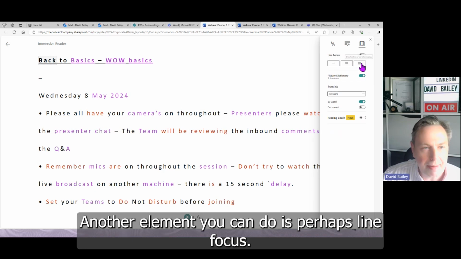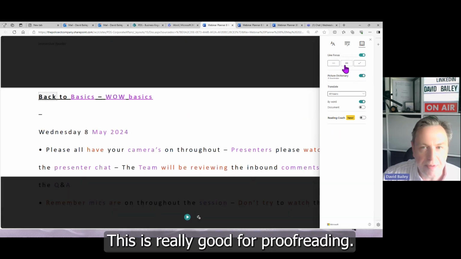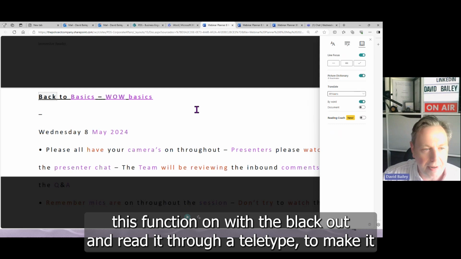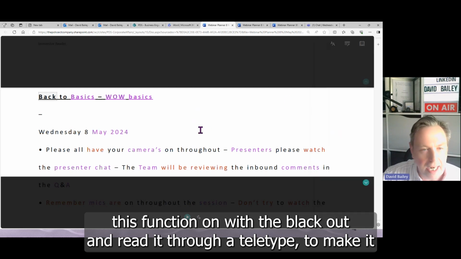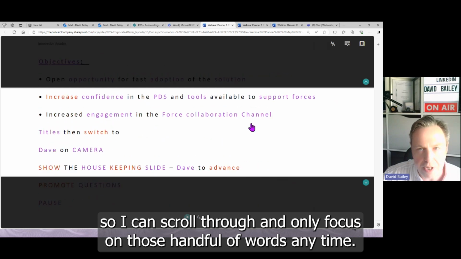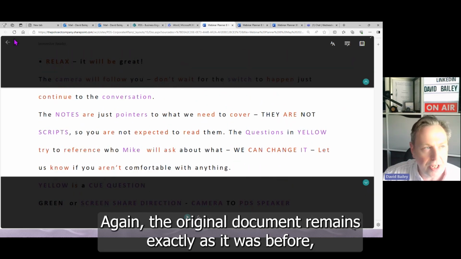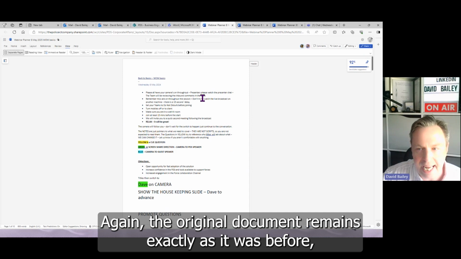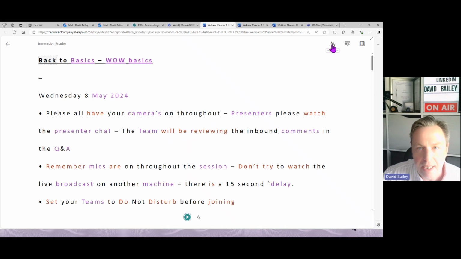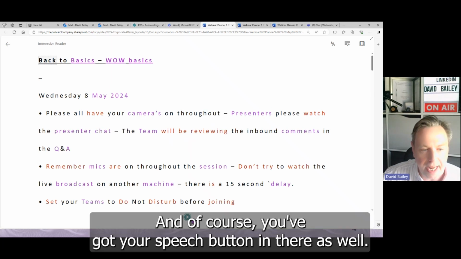Another element you can do is perhaps line focus. This is really good for proofreading. And sometimes when I'm doing a live webinar, I will actually turn this function on with the blackout and read it through a teletype to make it so I can scroll through and only focus on those handful of words at any time. Again, the original document remains exactly as it was before, but for proofreading and managing documents it can be really easy to do. And of course, you've got your speech button in there as well.